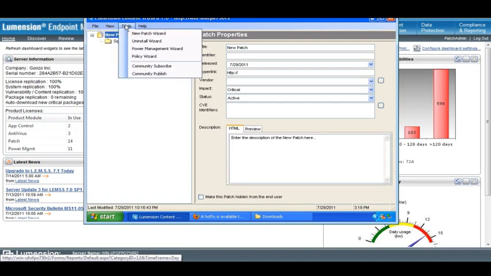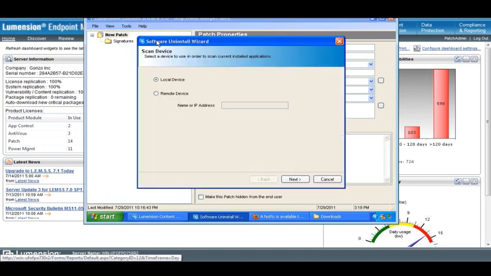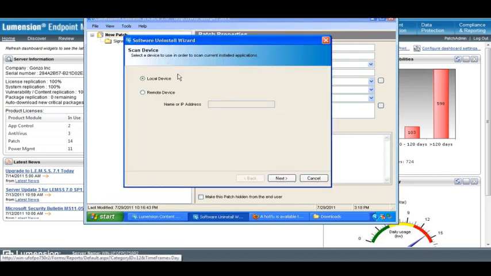Again, I have some options for creating new content. I can create a new patch itself here, or I can create an uninstall patch, and I also have my power management policies and my other policy content types. But as I mentioned, I want to create an uninstall patch, so I want to generate that wizard to remove content from my environment. Now in this example, I can scan my current local device where the LCW is located, or a remote device, to look for the common application that may be on that endpoint to generate this uninstall patch. And I know that I have this application on my local device, so I'm going to scan this local device.